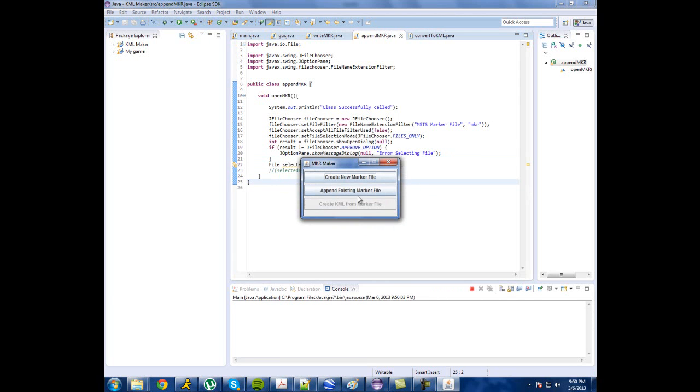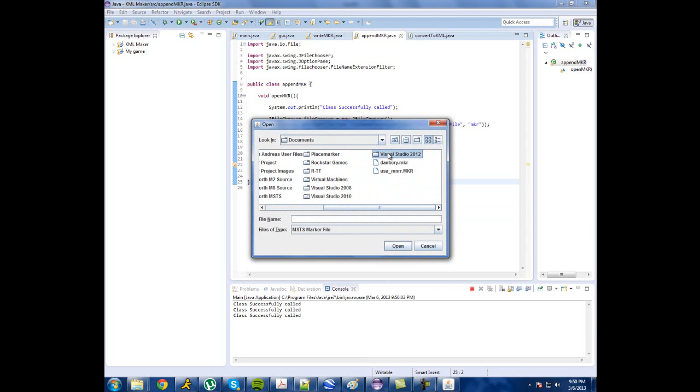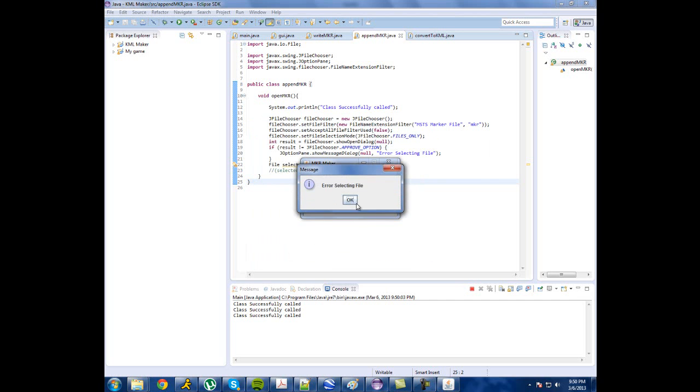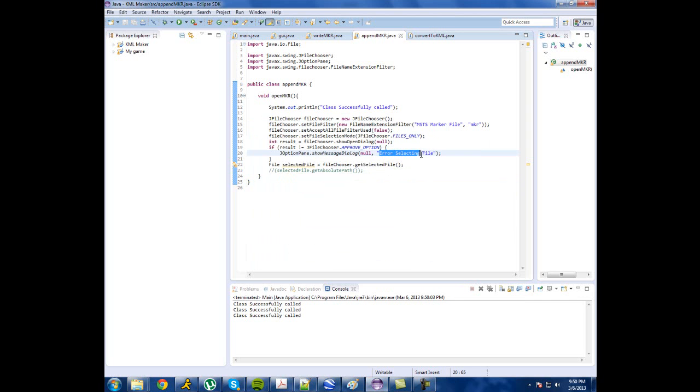So if you cancel out of it, error selecting file, and if I select something, well actually it's not going to let me select something, so yeah. If that's the only case, you did not select a file. In the event that you do select a file that is correct, what it's going to then do is give you another window.